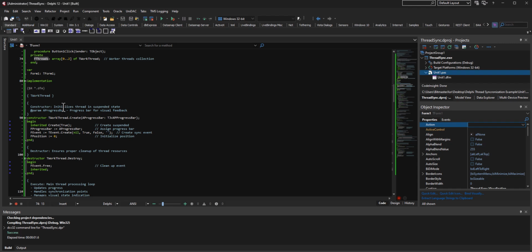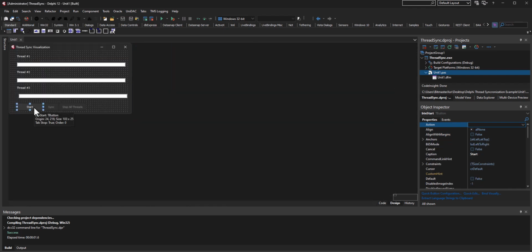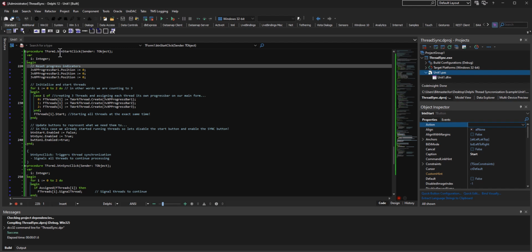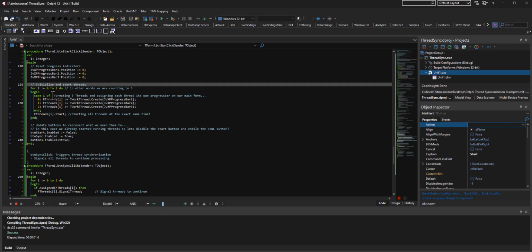Whenever the worker thread gets created, and I guess I should probably take you through the proper flow, let's start with the start button. When we click the start button, we have an integer for local looping. We're going to set up all of our progress bars to be 0. Then we're going to loop 0 to 2, which is 3, so we're looping through and starting all of our threads.